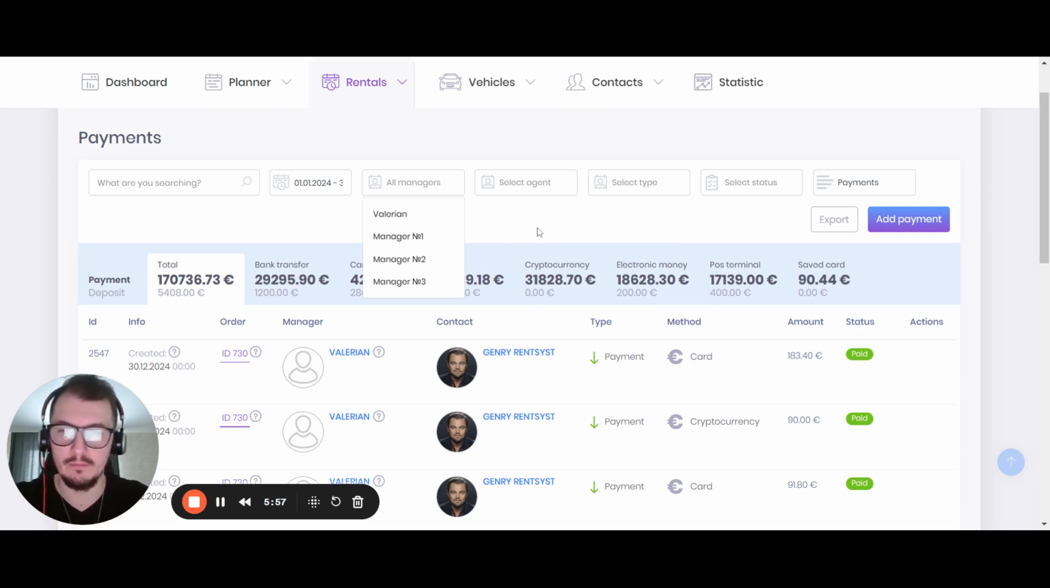You decide about the permissions. If they work with you simultaneously, you will find there all the information related to how your manager works with the transactions, with the payments.